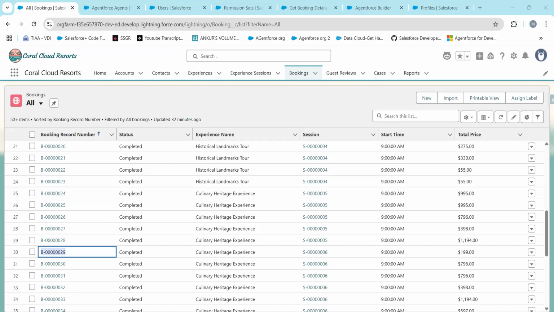So my use case is pretty simple. I am going to provide this booking ID as an input to my agent, and it's going to return me the booking details against that particular booking ID. So for now, I'm just going to get the experience name which is there against this particular booking ID.